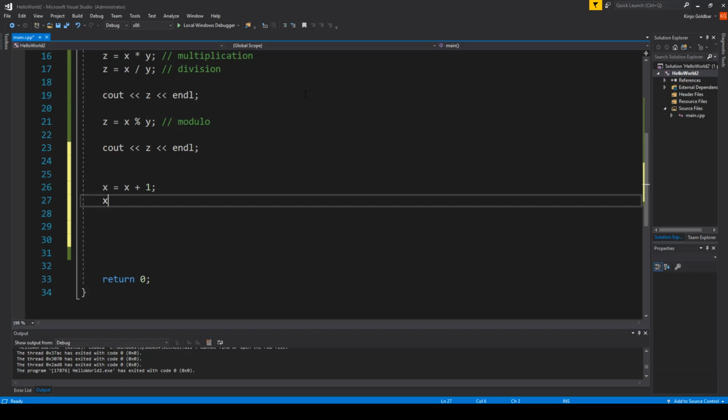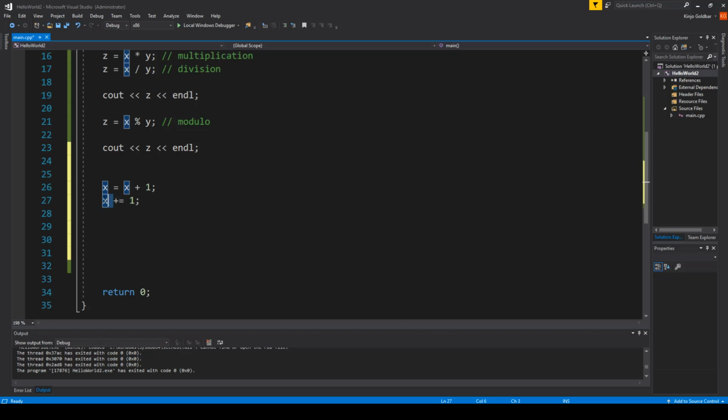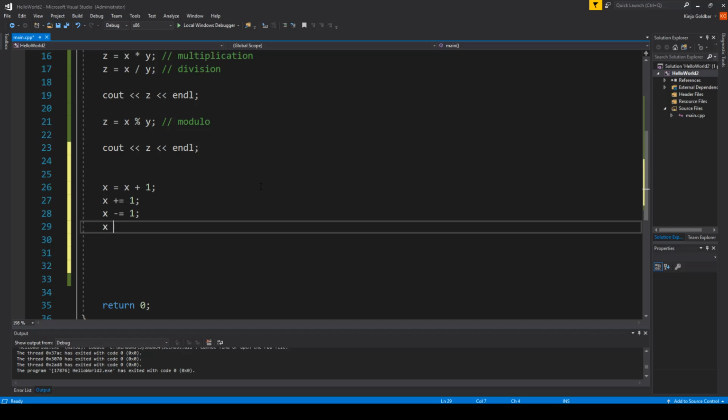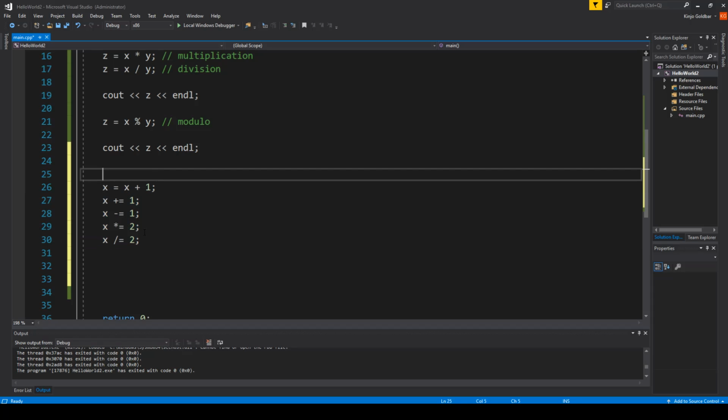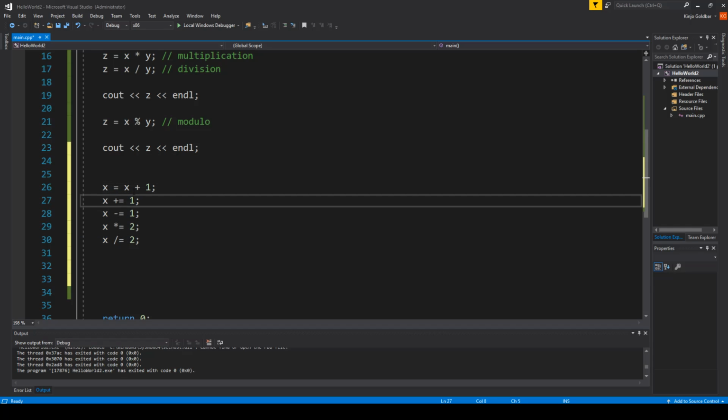So one shortcut is to say x plus equals 1. What this is saying is we're going to take the thing on the left and add 1 to it. And you can do the same with subtraction, so x minus equals 1. You can also do it with multiplication, although multiplying by 1 won't do you very good. You can also do it by division; that would be a little bit more useful. So these operators are shorthand for performing that operation on itself. So x equals x plus 1, x equals x minus 1, x equals x times 2, and x equals x divided by 2.